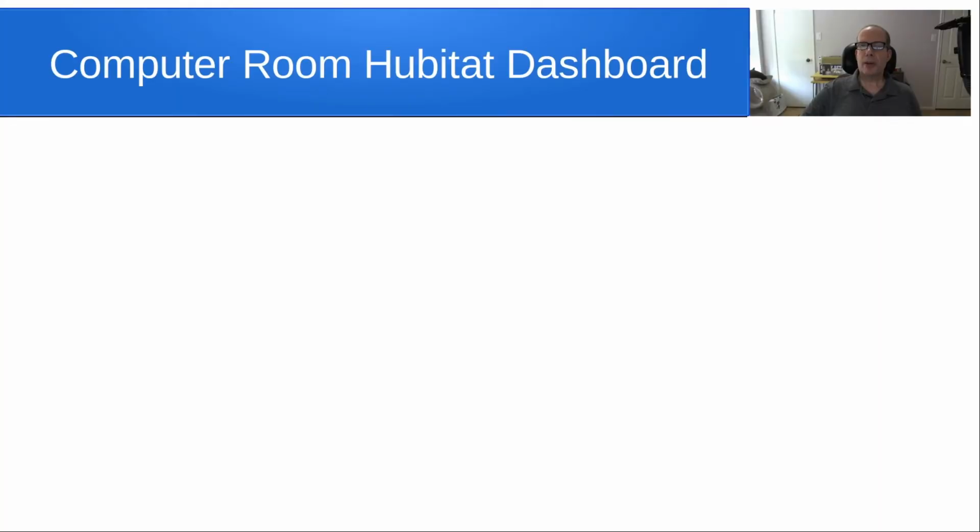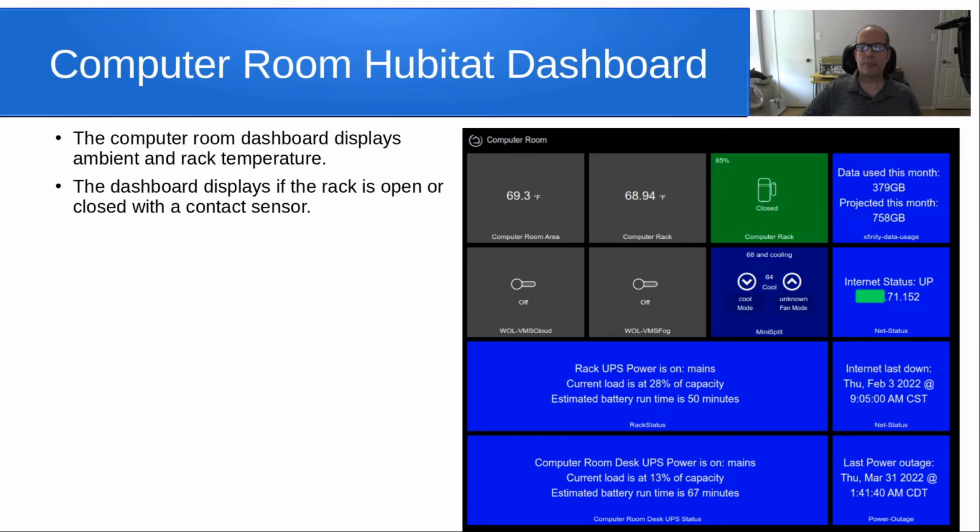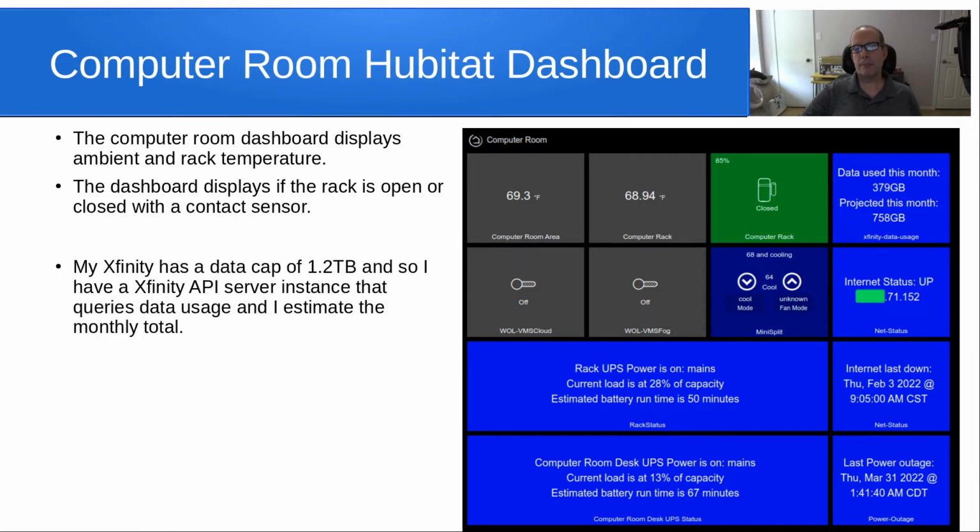Then I have a computer room Hubitat dashboard. This is what that dashboard looks like, and it has quite a bit of valuable information on it. The computer room dashboard displays ambient and rack temperature. The dashboard displays if the rack is opened or closed with the use of a contact sensor.